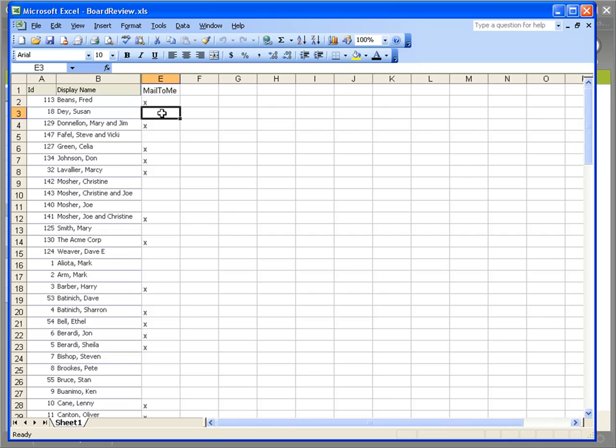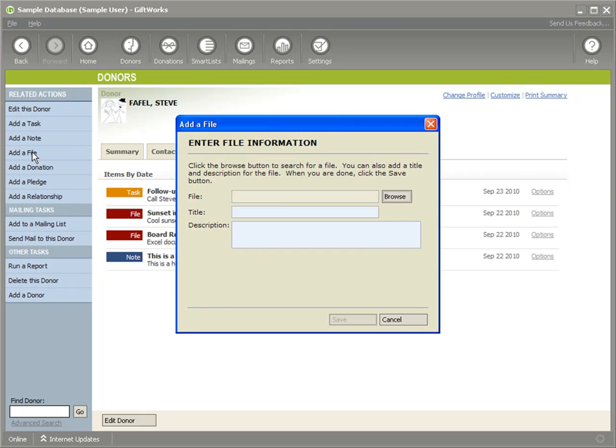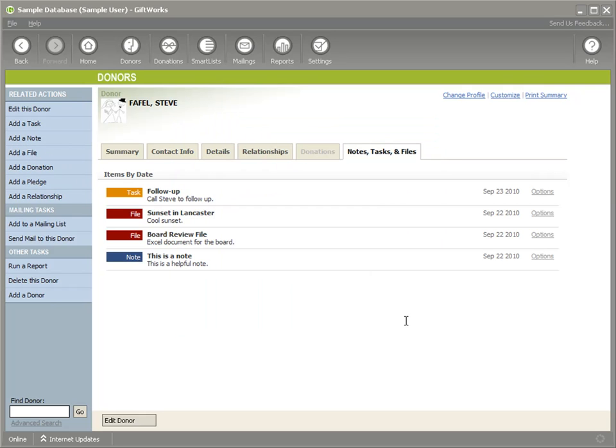Keep in mind, again, just a reminder, if I make changes to this file and I go ahead and click Save, it will not save it to the GiftWorks file storage folder. It's only saving changes to a copy. If you wanted to save those changes back into here, you'd need to go ahead and re-add another file that contains the changes that you just made.